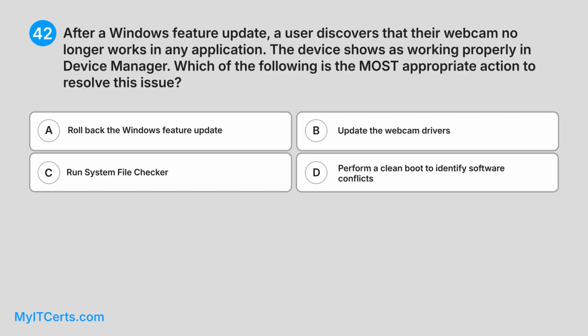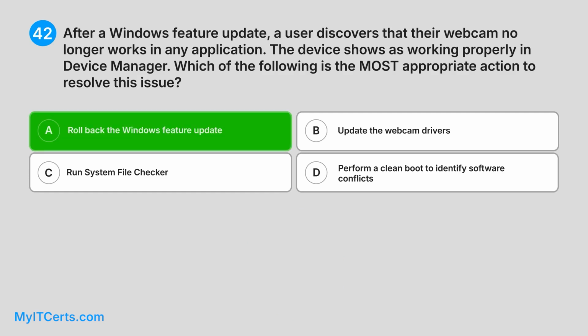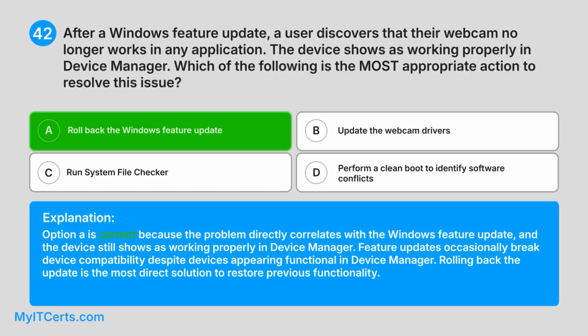Correct answer. A. Roll back the Windows feature update. Explanation. Option A is correct because the problem directly correlates with the Windows feature update, and the device still shows as working properly in Device Manager. Feature updates occasionally break device compatibility, despite devices appearing functional in Device Manager. Rolling back the update is the most direct solution to restore previous functionality.